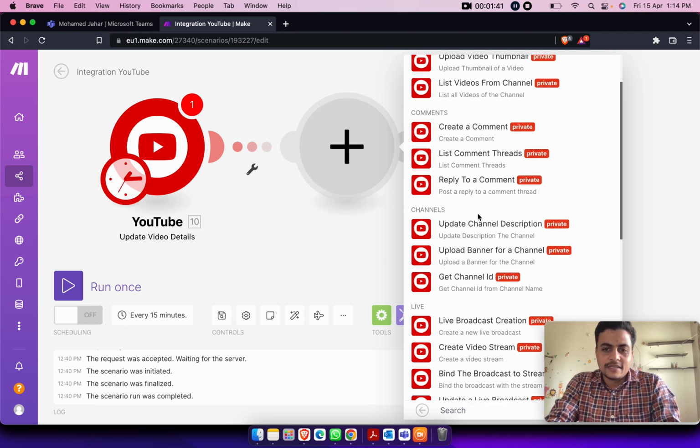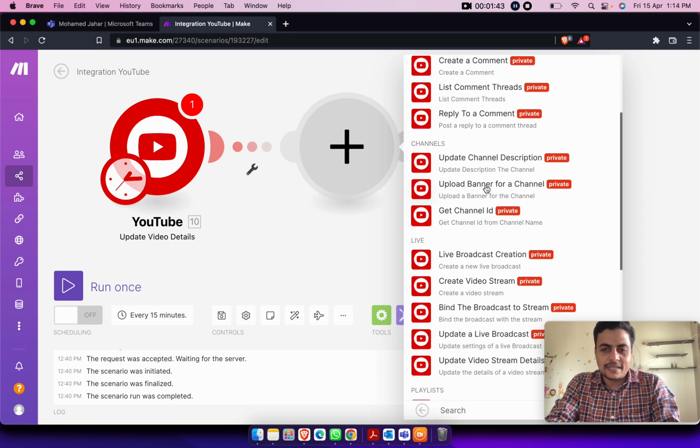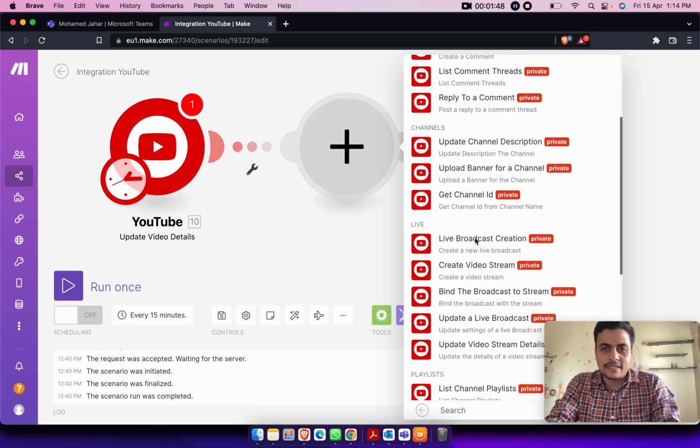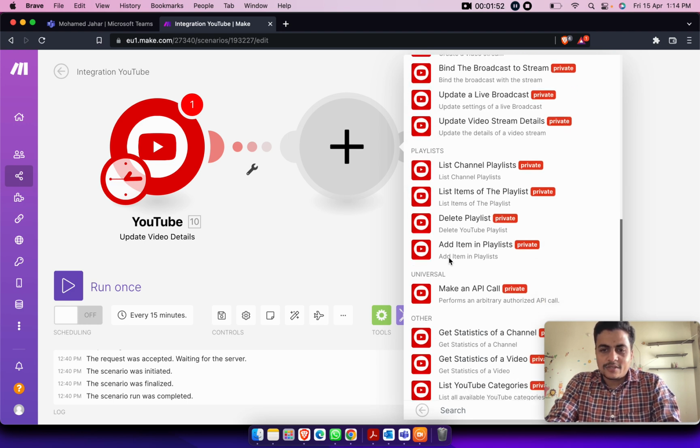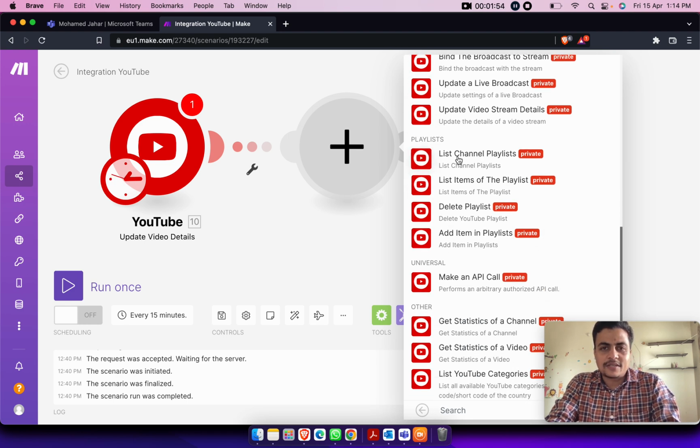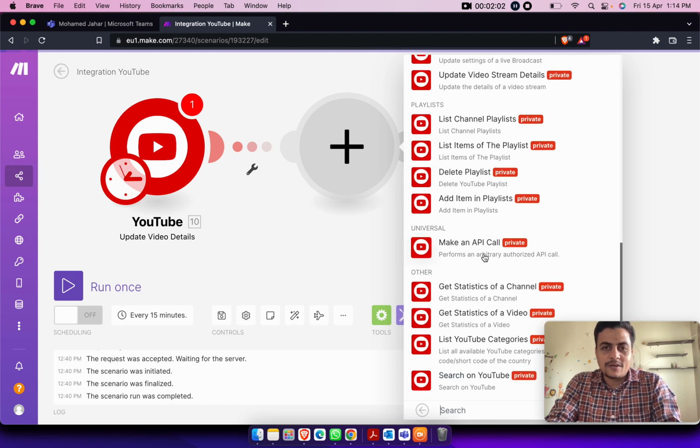Then you can manage your entire channel, so a description update or any kind of banner update, or you can even get channel IDs. You can manage the entire live broadcast also. Plus you can create a playlist, add or delete a playlist, or even list down items across any playlist available throughout YouTube. Plus API call options are also there, so an enormous scope is opened here.